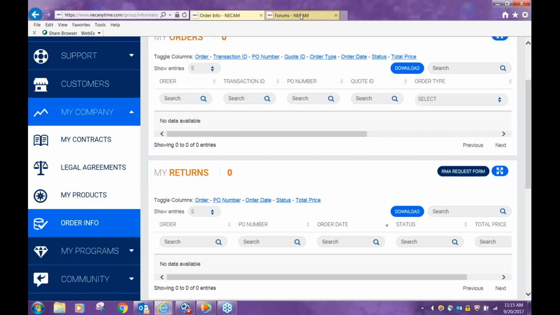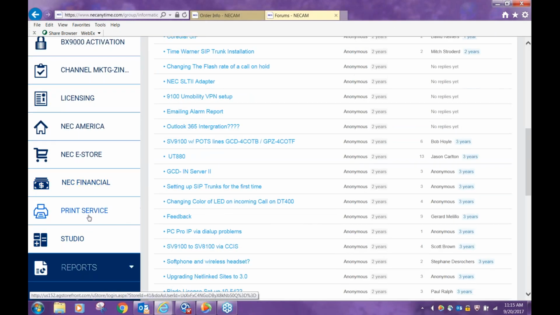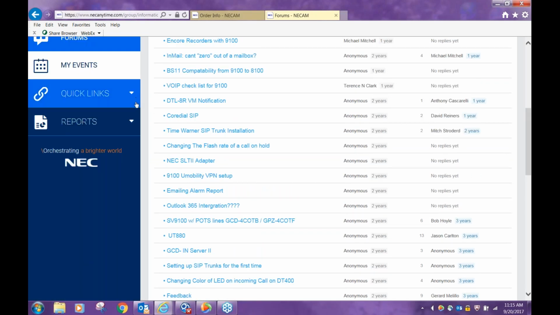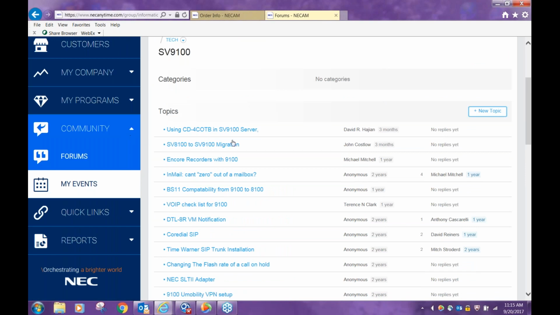So we're going to actually go back. Depending on your access in here, you'll have some other accesses like NEC Financial. That might be for leasing and things like that if you have leasing. And those are the basics of the portal.